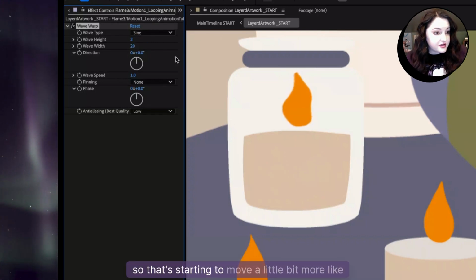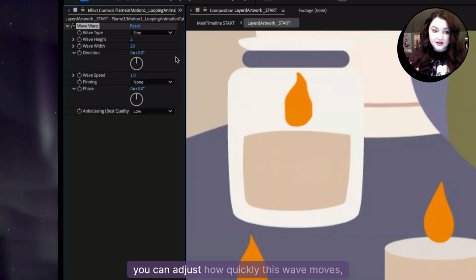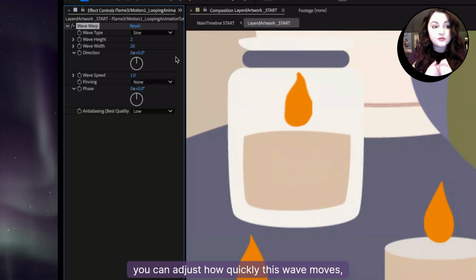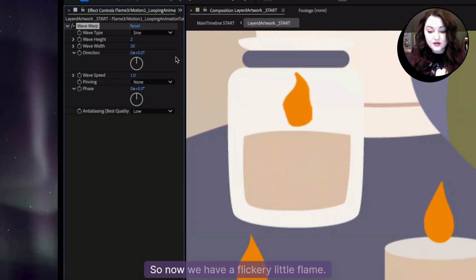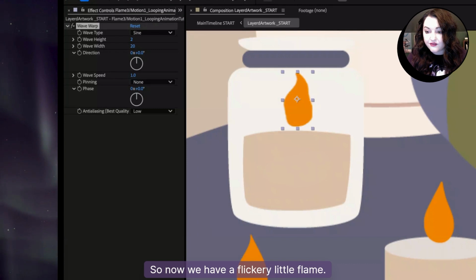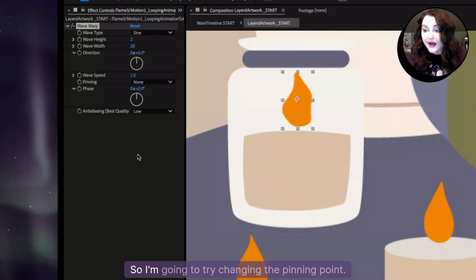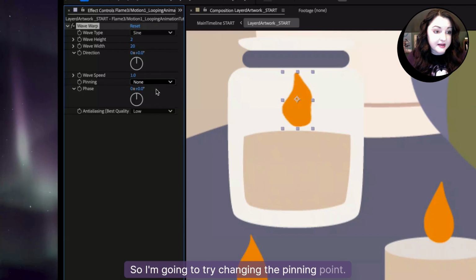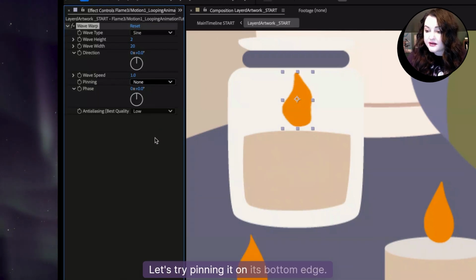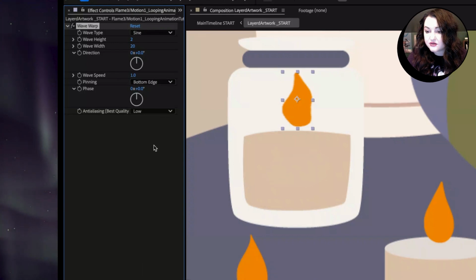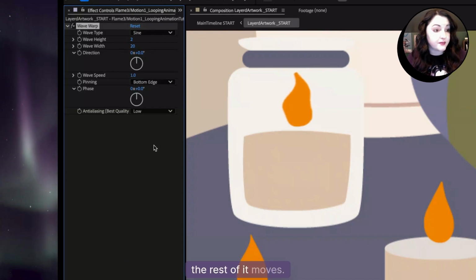Okay, so that's starting to move a little bit more like a flame. You can adjust how quickly this wave moves, how high it is, and how wide it is. So now we have a flickery little flame. It's moving like this. So I'm going to try changing the pinning point. Right now the pinning is in the center. Let's try pinning it on its bottom edge. Now the bottom of our flame stays still while the rest of it moves.